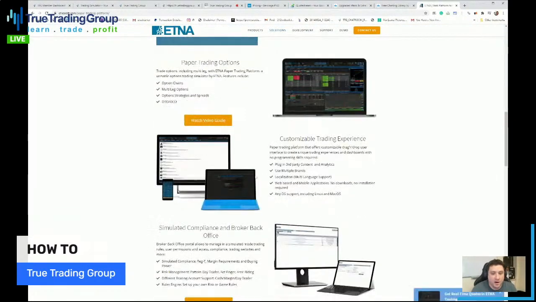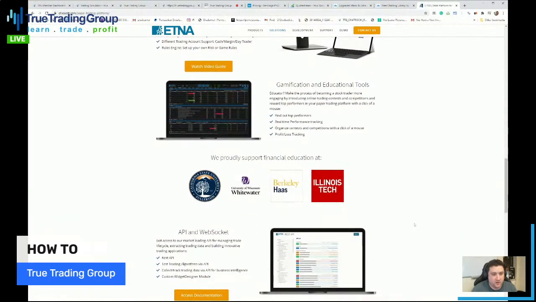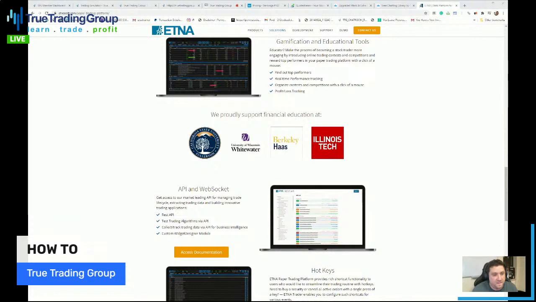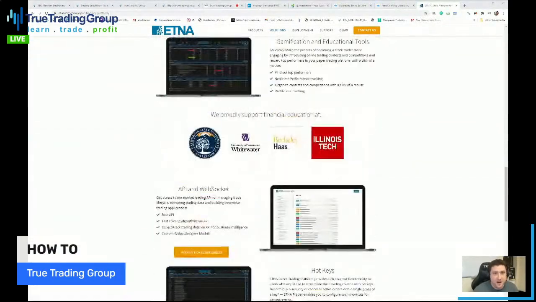Okay, per member, or per user, the trade sim would cost $750 a year. So TradingView Pro $599, and then we have the trade sim, which is $750. We're at $1,349. These are the educational institutions that use this: California State University at Fullerton, University of Wisconsin, Berkeley, Illinois Tech, and a lot of other brokerage firms as well use this product, okay?